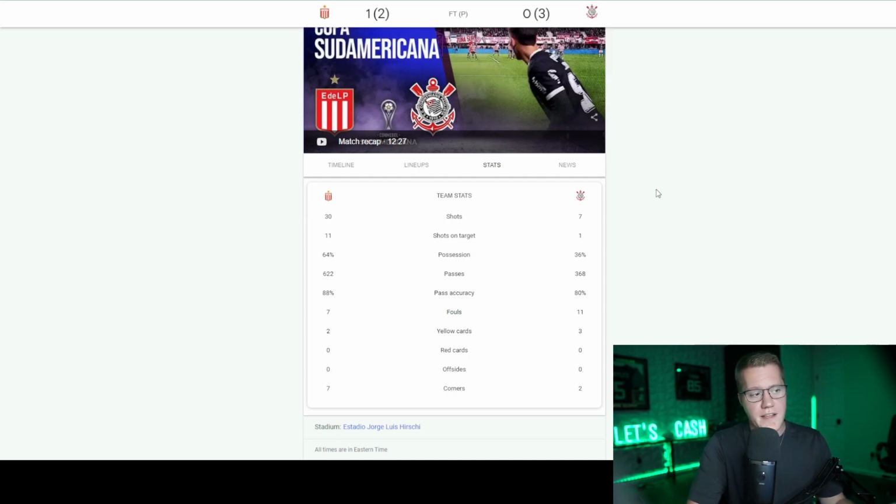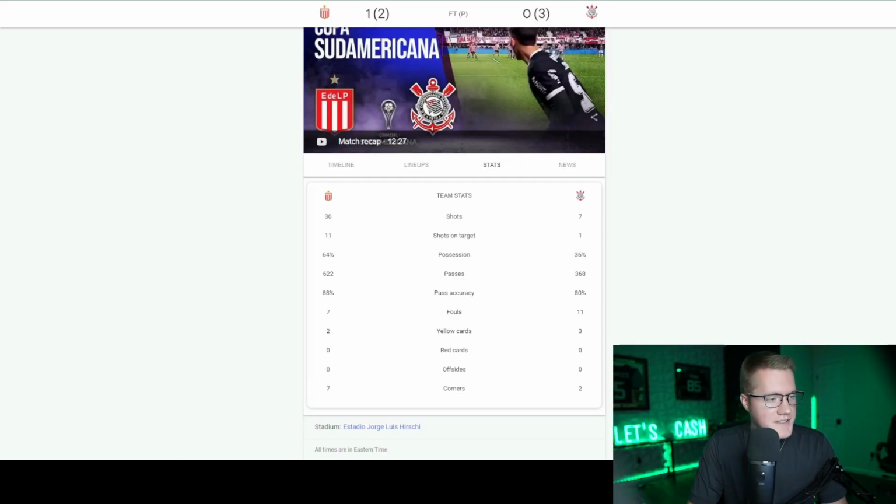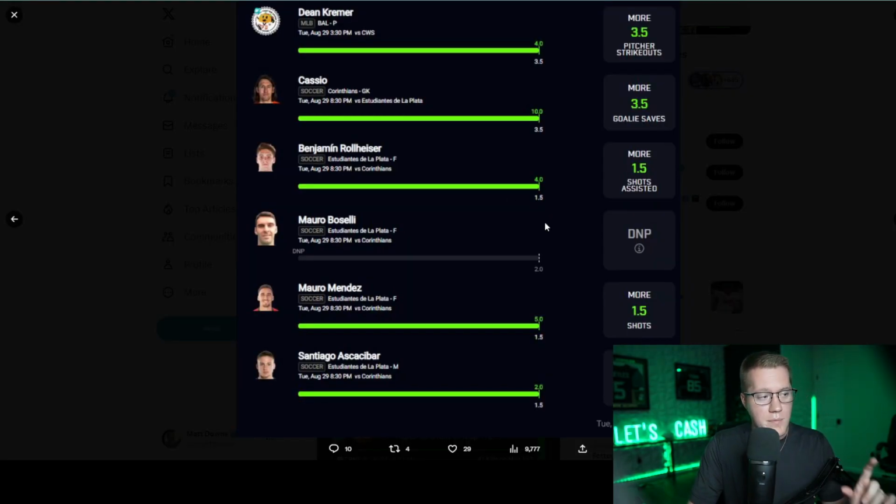If one team is dominating the pace of the game and they're getting a lot of shots, then they're also getting a lot of shots assisted and passes. And that means that the opposing goalie is getting more saves, right? So as you can see, there's a heavily correlated combination by taking all overs of the team that's dominating the time of possession and also the overs for the opposing team goalie saves. This is the edge in soccer.